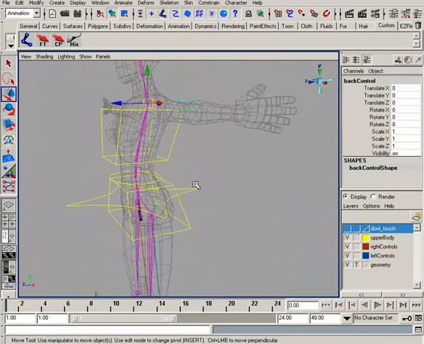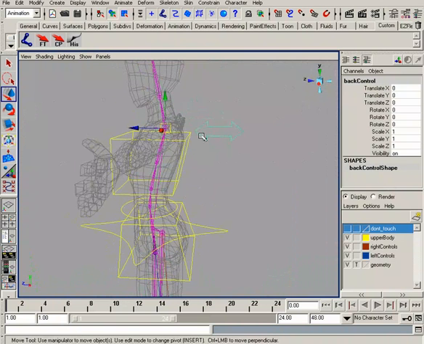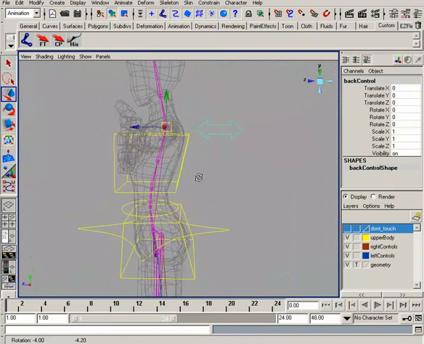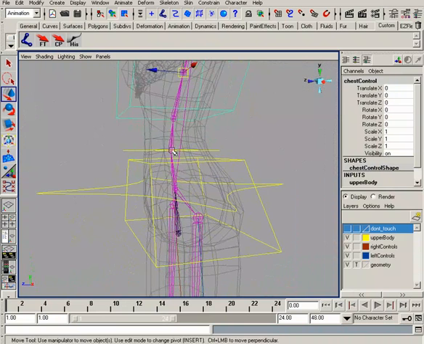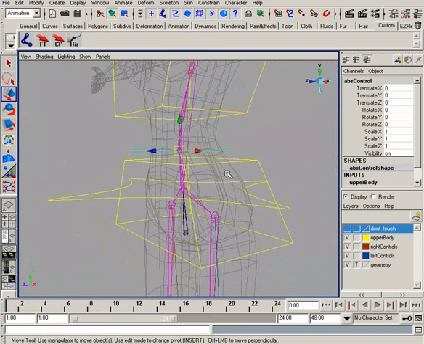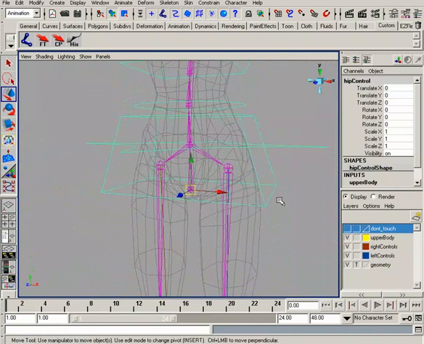So just a quick review here. We've got the neck cluster and this back control connected, the chest cluster and the chest control, the abs cluster and the ab control, the hip cluster and the hip sway control, and then everything is parented to the hip control, and then the hip control and the root joint are parent constrained.